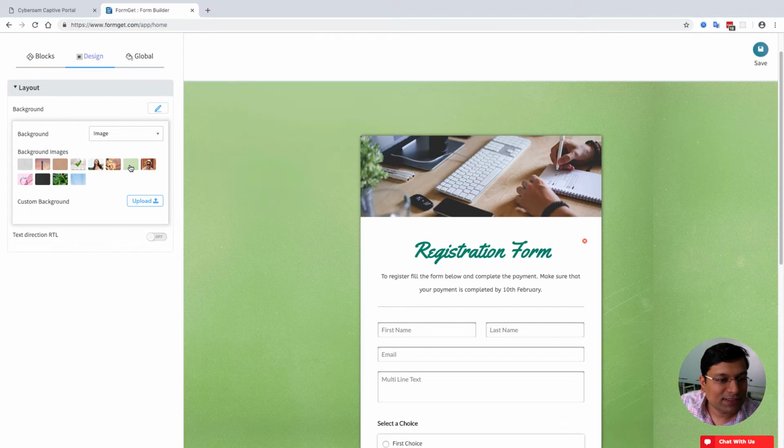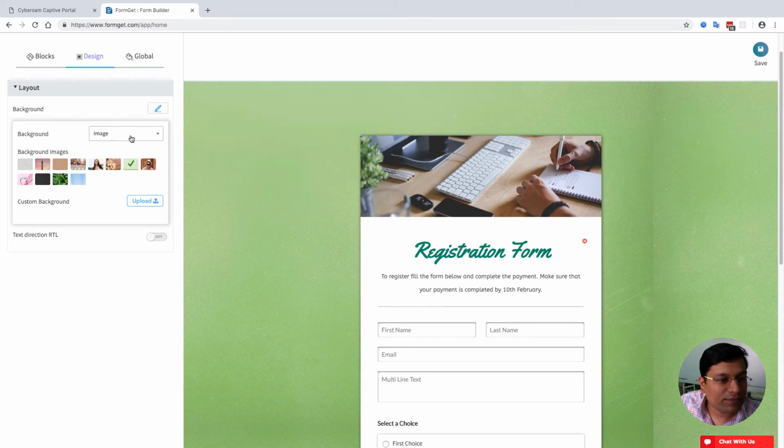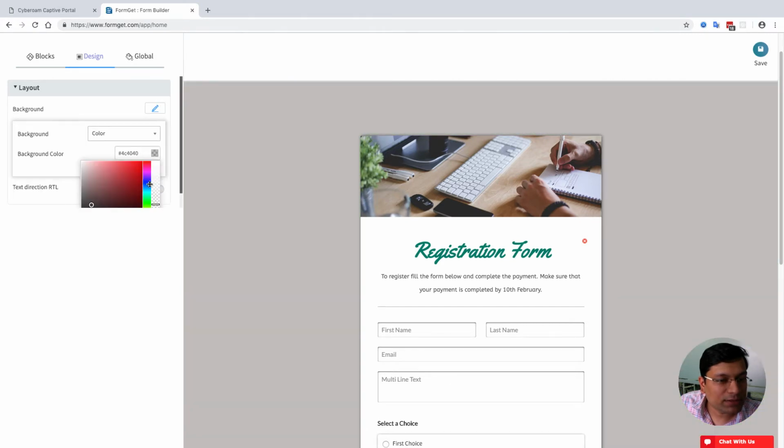So let me just choose some out of the image. Let me just choose some color.